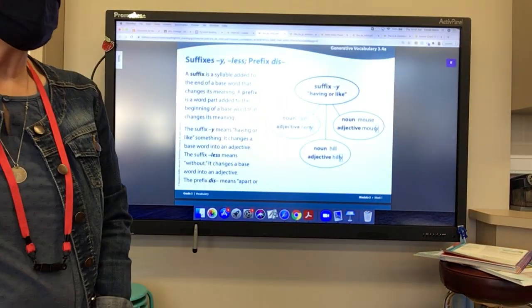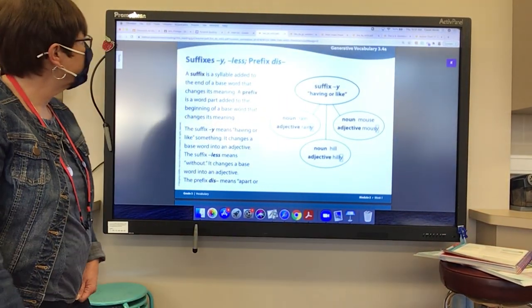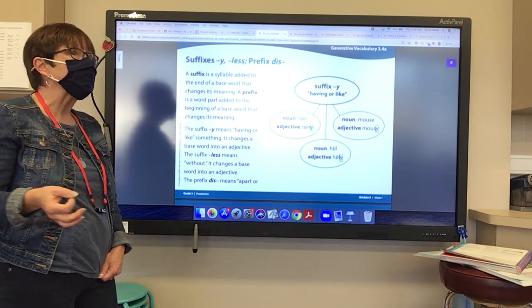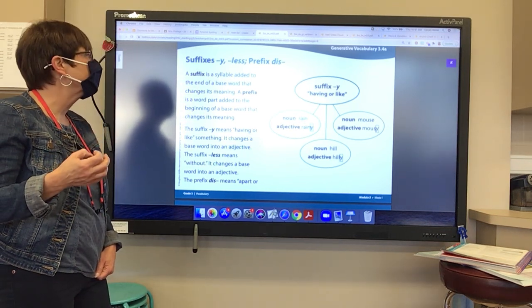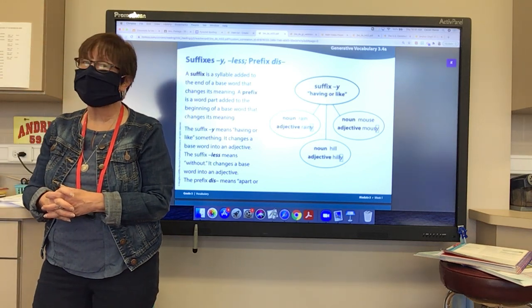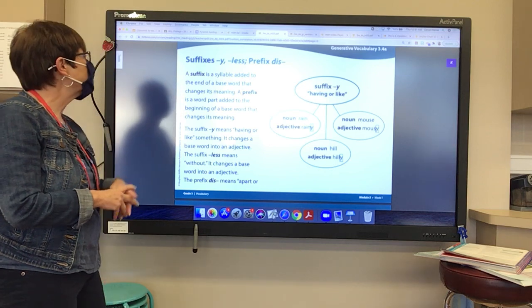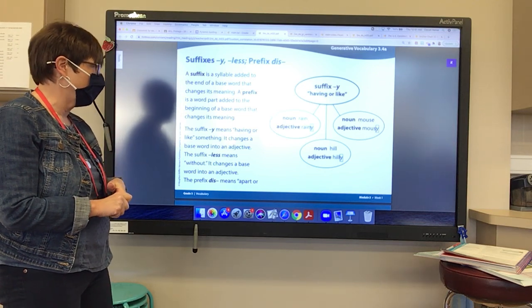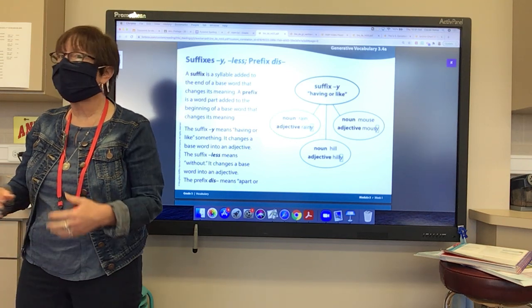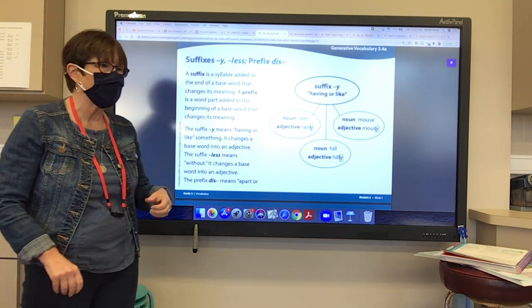Okay, boys and girls, now we're going to discuss suffixes. So a suffix is a syllable added to the end of a base word that changes its meaning. Remember, prefixes go at the beginning of a base word, and it changes its meaning as well. So we have been studying different suffixes the past, I don't know, few weeks.